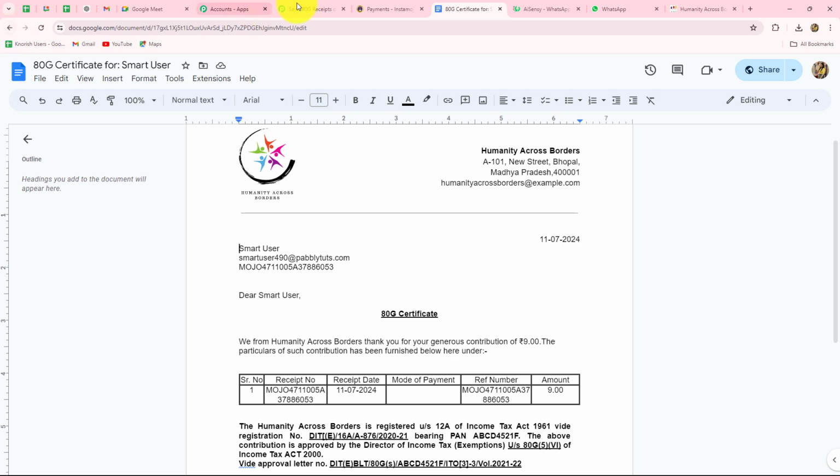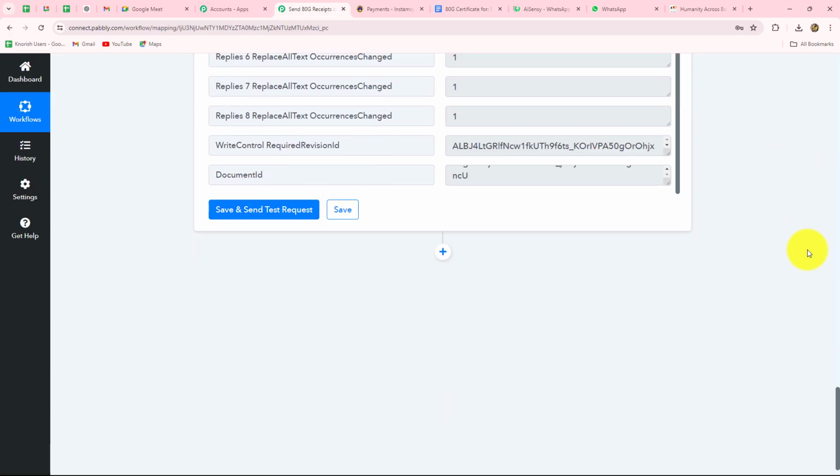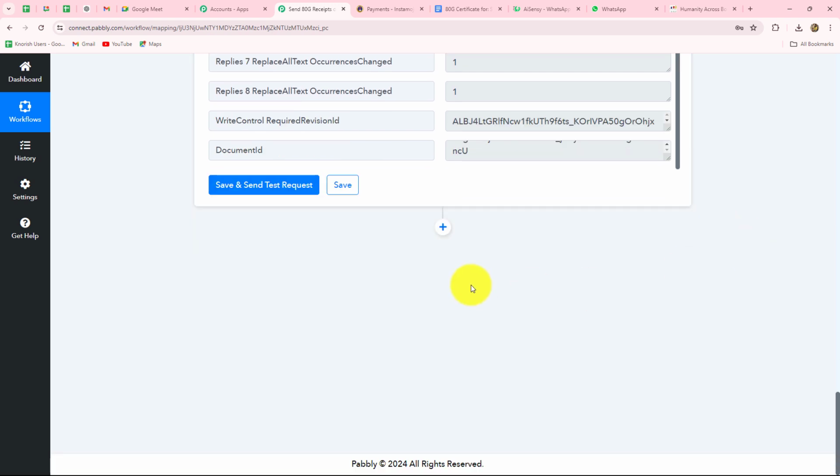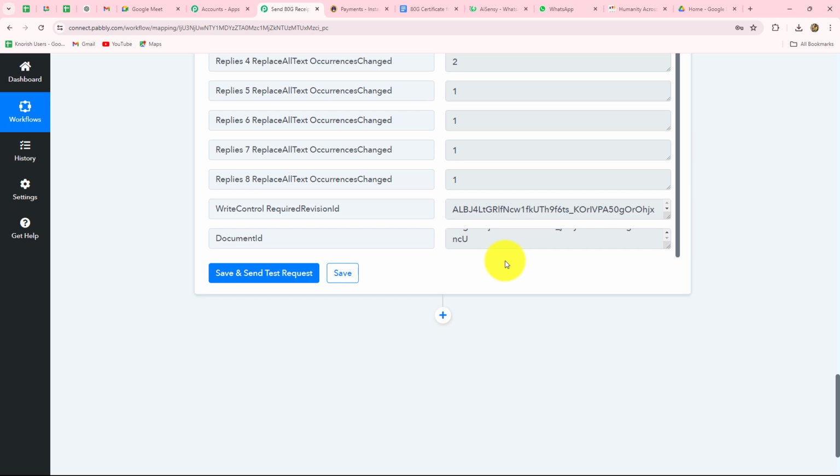Now we'll go back to Pabbly Connect, and our objective is to send this document on WhatsApp to the donor. But in order to send this document, first of all, we have to get the PDF link of the document because we want to attach the PDF. So we will have to use Google Drive for that. Now we are going to set up the connection between Google Drive and Pabbly, and whenever the workflow runs, it is going to give us the PDF link of the document.